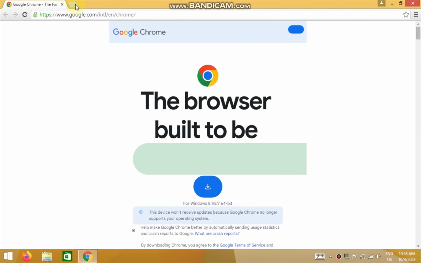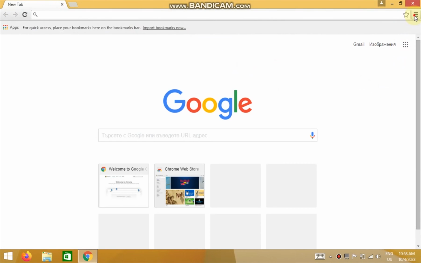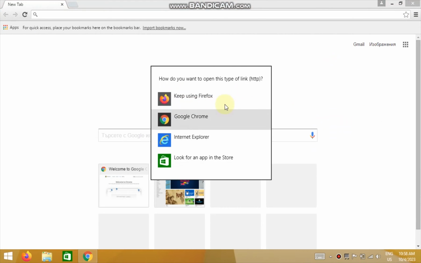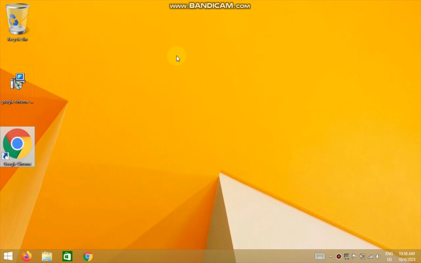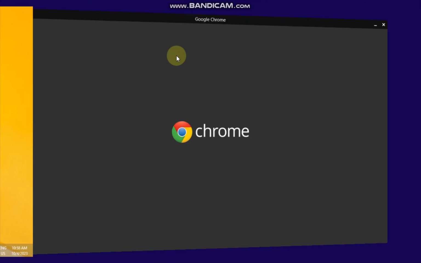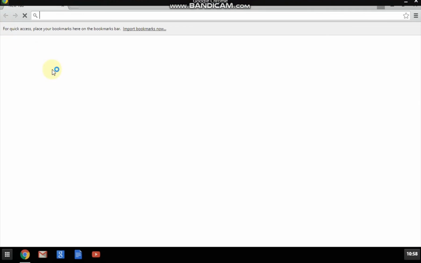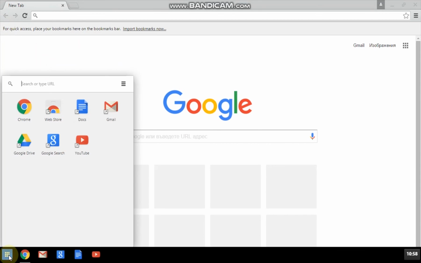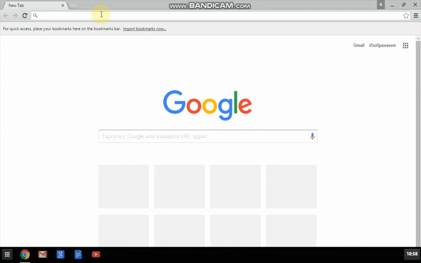To activate the Windows 8 mode, simply open the hamburger menu in the top right corner. So, this is the Metro mode. While Chrome itself is relatively unchanged, the surroundings are radically different.